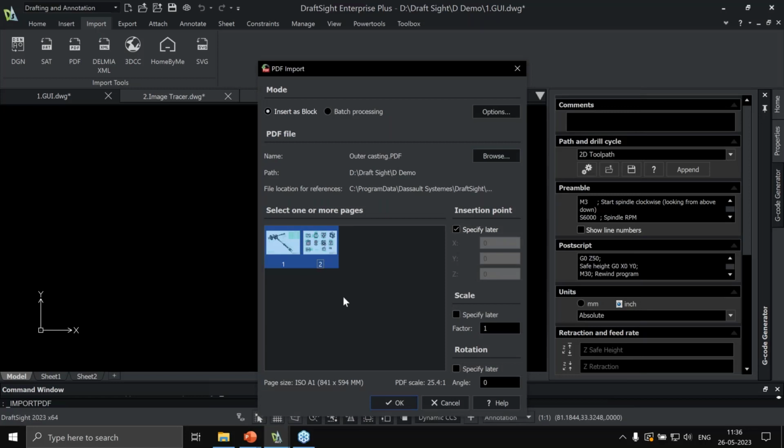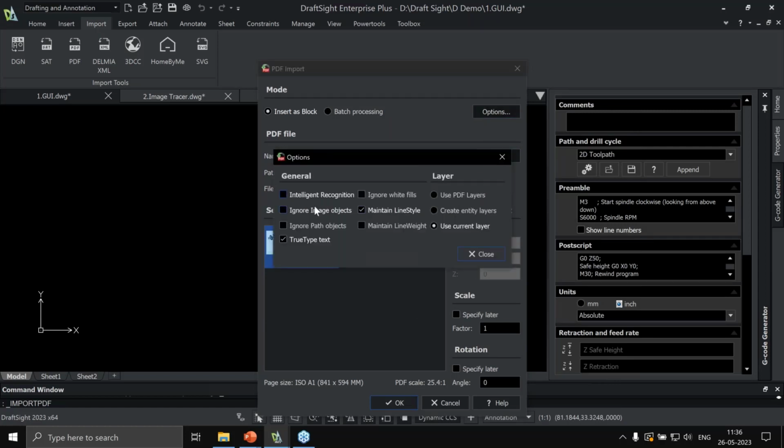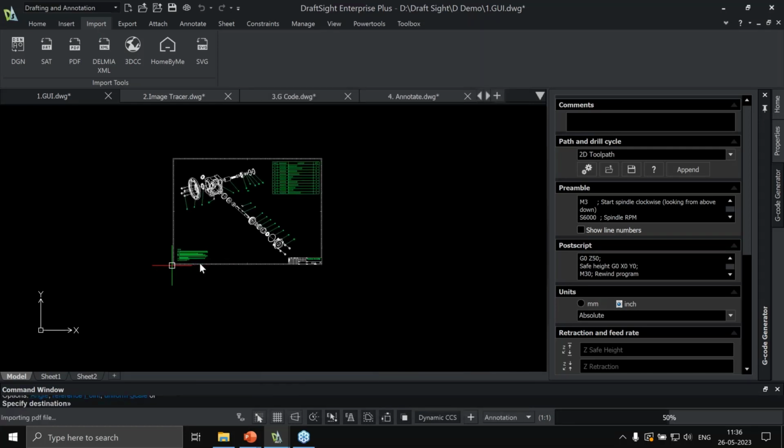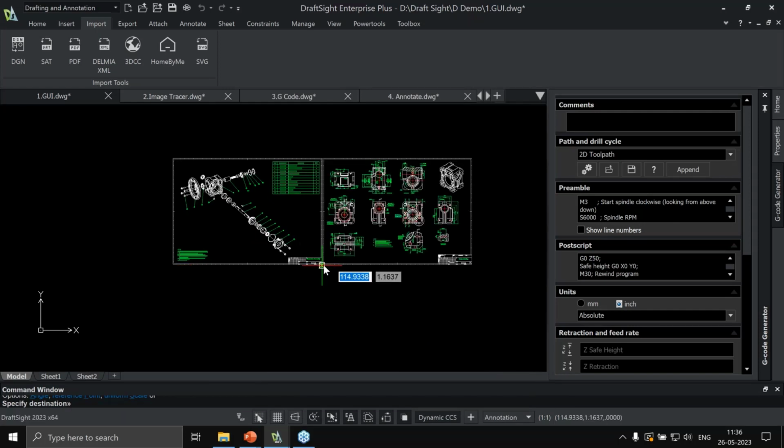We can select multiple sheets, where we can specify the insertion points, and we can control its scale over here itself. And with the option called intelligent recognition, it recognizes the PDF entities, and they get converted to DraftSight entities in DWG format. We can maintain the line weight, and even the text can also be converted. So we can choose what options to enable, so that at the time of conversion it will help us understand which entities are converted.